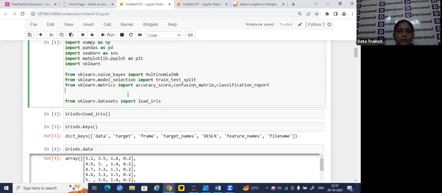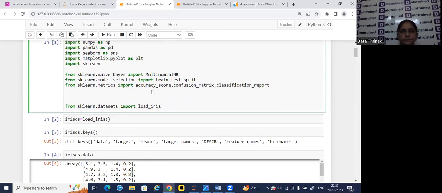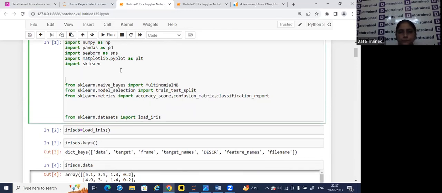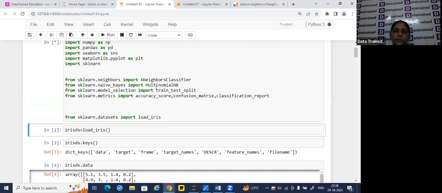So here I'm going to add the code. K-neighbors classifier, so here I'm going to call it from sklearn.neighbors. You can see the spelling of neighbors is different from the actual spelling. K-neighbors classifier, directly I'm running it, so let it be executed.